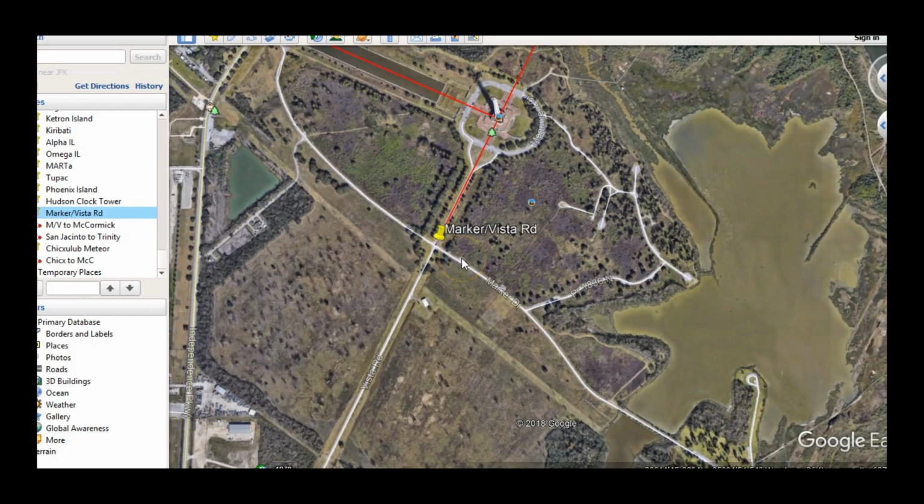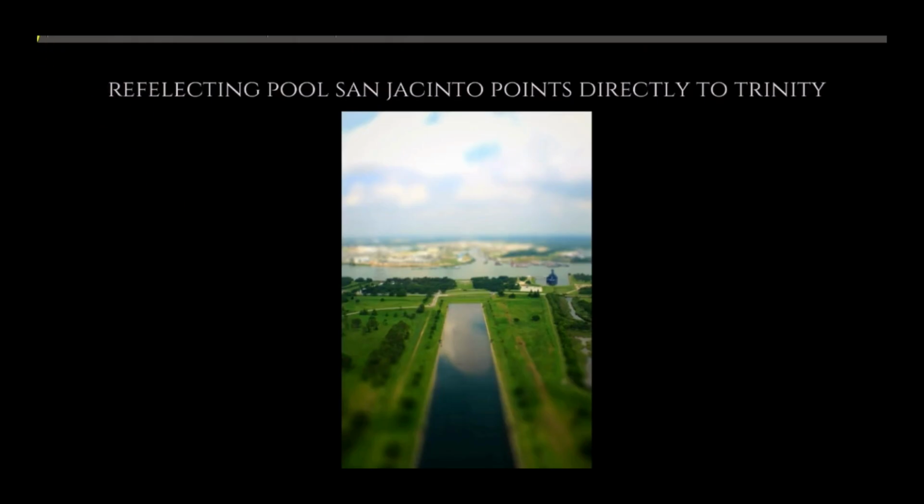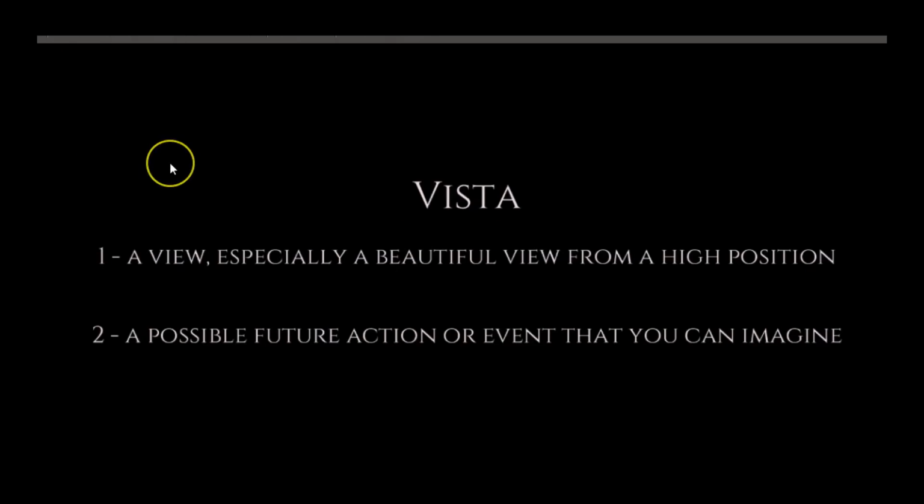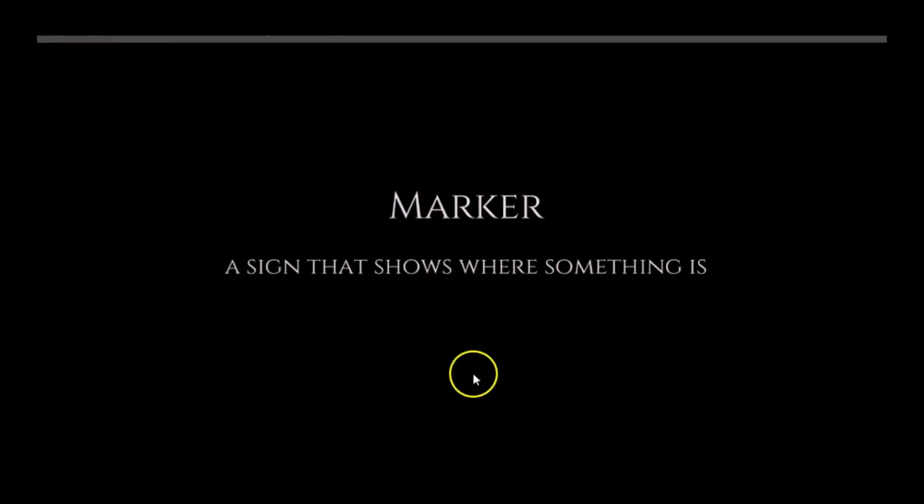Okay, I'm going to start my line here at Marker and Vista Road, just south of the monument. And I'm going to show you the definition of Marker and Vista. Remember, this is the tallest obelisk in the world. And there's a reason that they put the intersection of Marker and Vista as a starting point. A vista is a view, especially a beautiful view from a high position. Another definition is a possible future action or event that you can imagine. And of course, the definition for a marker is a sign that shows where something is.